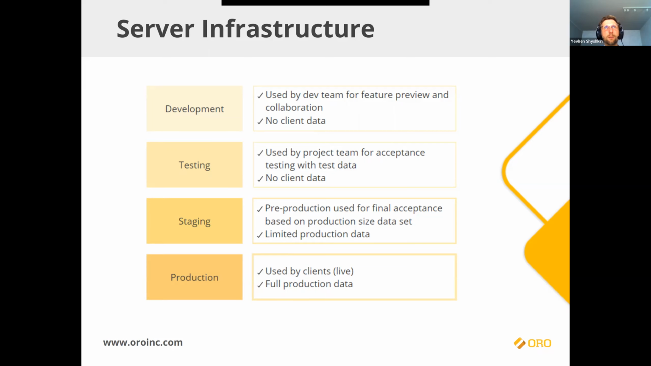So the first one is development. Usually it's local development, so it may be a local machine, it may be some kind of remote server that you can use for development. Its main purpose is development: writing the code, testing the code, deploying the code, fixing the issues, finding the issues, checking the code together with your colleagues, and so on.